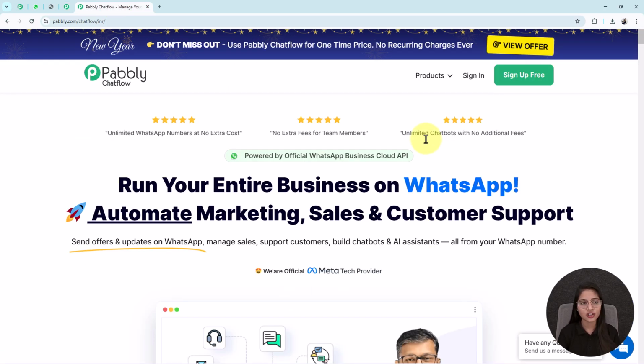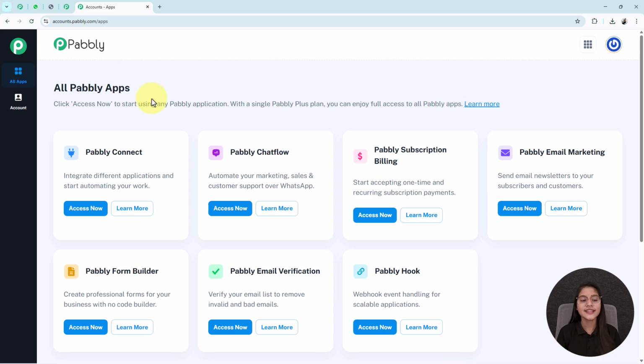On this page, on the right hand side, you will see 2 options, sign in and sign up free. If you are a new user, then you will click on the sign up free option and get 100 free credits every month to explore the software. If you are an existing user just like me, then simply click on the sign in option. See, these are all the apps that Pabbly provides to its users. As we are creating a WhatsApp chatbot, that will be created using Pabbly Chartflow.